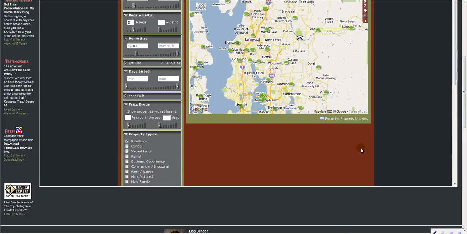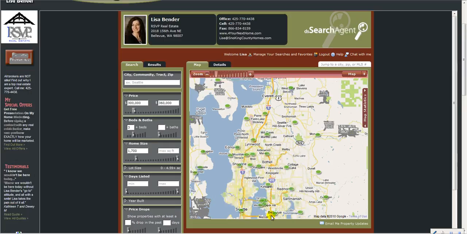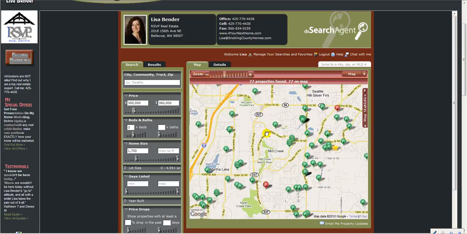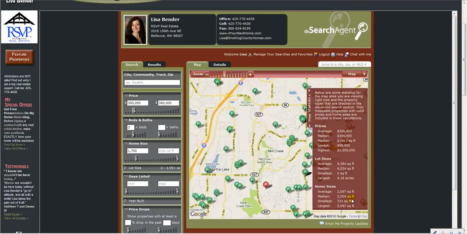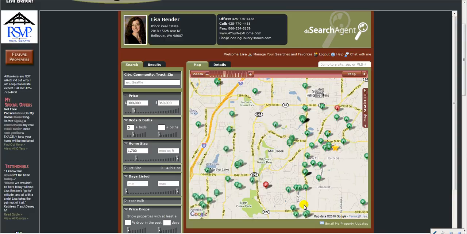So let's go back up here. So we've got our basics over here. Now let's drill down some. And you'll see that there's about 77 properties on this map. And if you mouse over the map statistics, that'll give you just the information about these homes on this map.